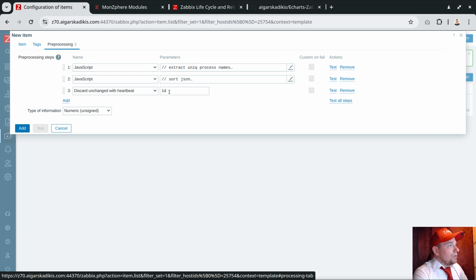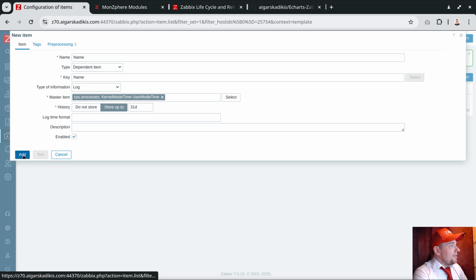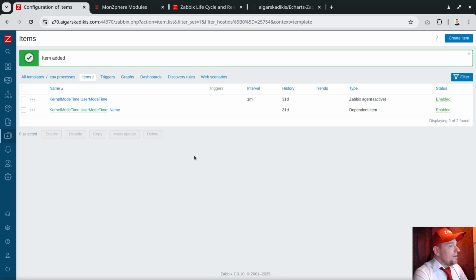And what we want to do is protect the Zabbix LLD by introducing this throttling. For the throttling, it works perfectly if we always sort the JSON, and that's the reason why I have this second pre-processing step. Now this is everything for extracting unique process names, and it will have that data after 1 minute.